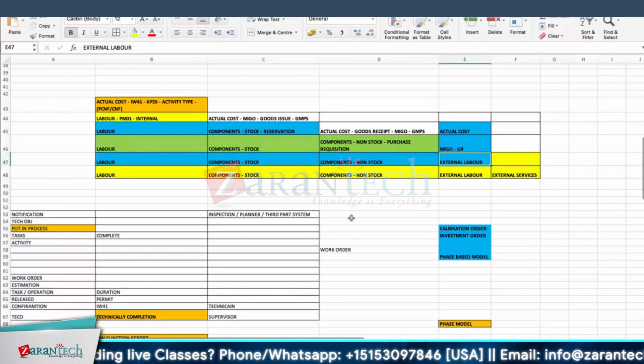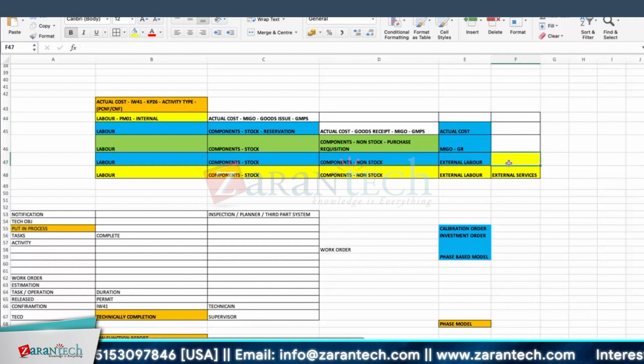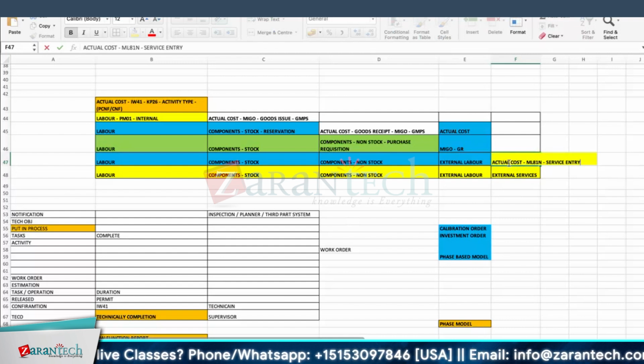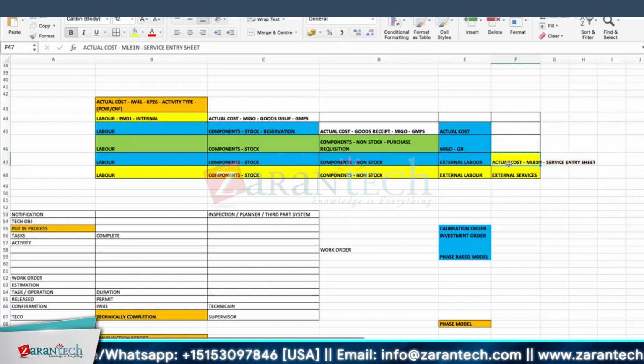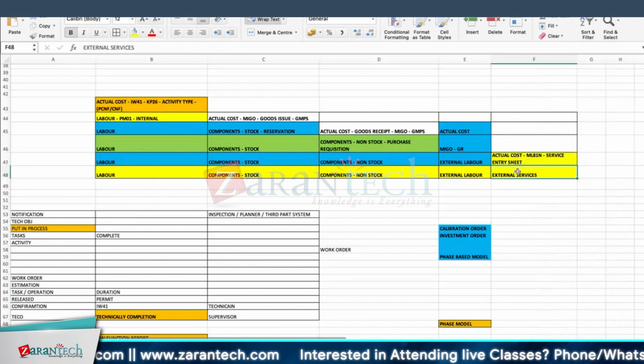So going for this, how will we have an actual cost for this then? We will have actual cost means posting. Actual cost we will have through ML81N. It's called service entry sheet, which is created for services. It's again a different transaction.